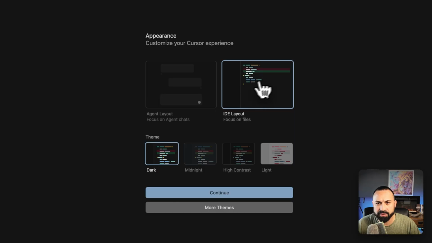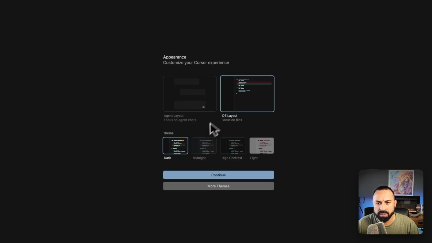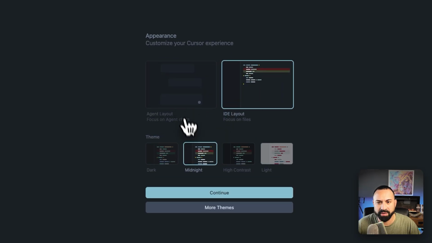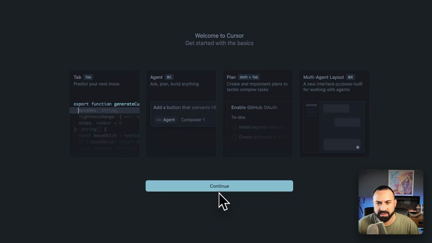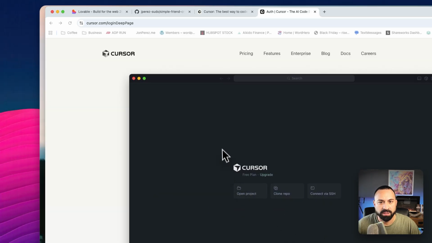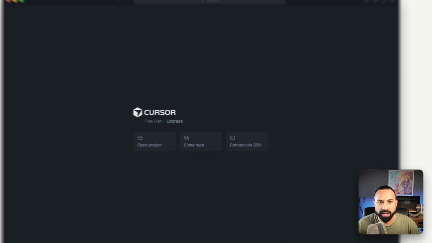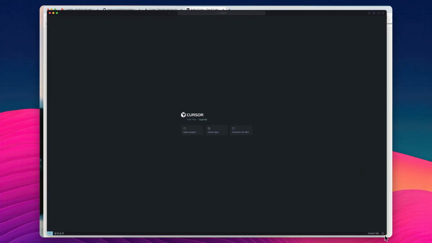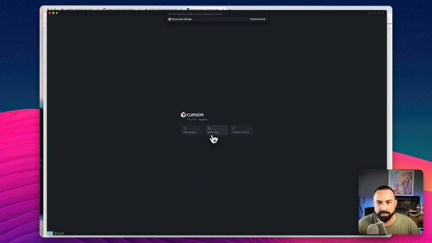Customize your Cursor experience. We are going to do IDE is just code. So let's do midnight. What's the agent layout? I think this is just talking. So let's do the code layout and then we'll figure that out later. So let's continue. Welcome to Cursor. Okay, continue. And here we go. All right. Now, the next step that we're going to do is we're going to clone repo. All right. So let's clone repo.